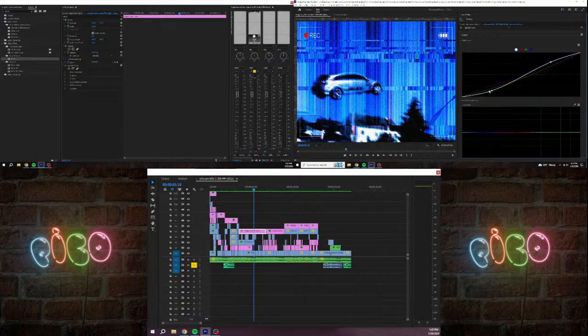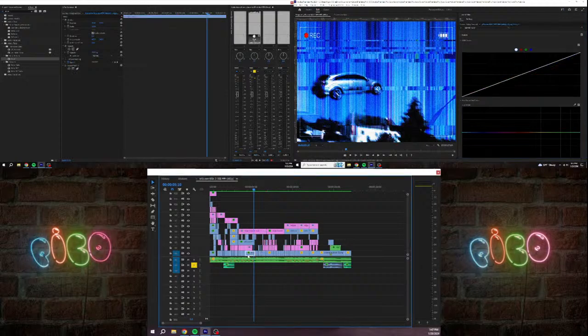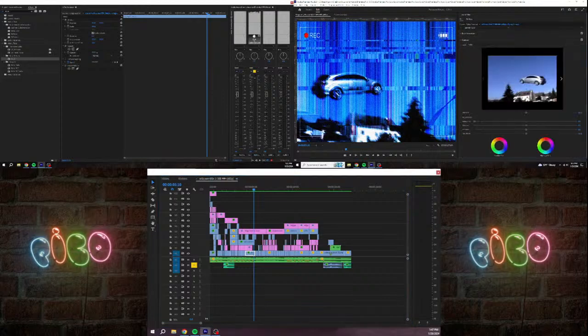Some people will color grade their entire video with one overlay. I've only really done that once. Usually I go through and color grade every one of these boxes separately. I click on the box, play with my effects and whatnot, and color grade them.